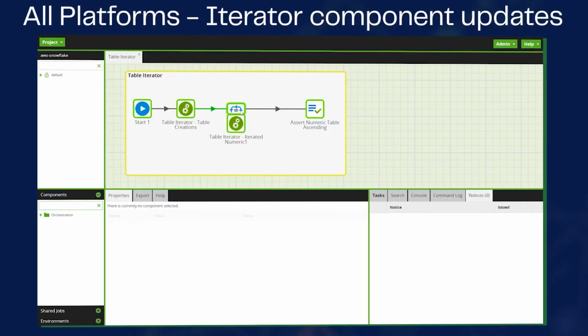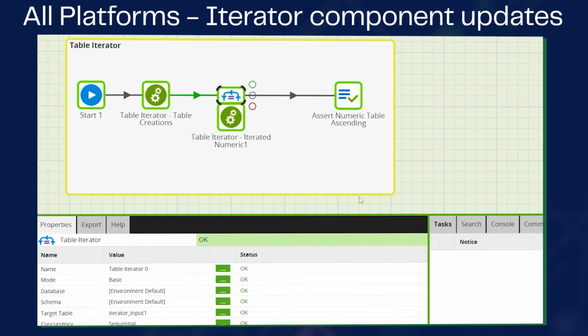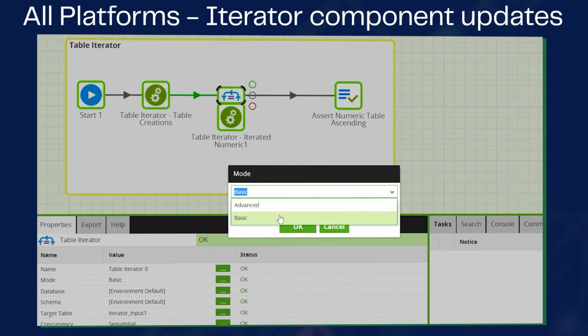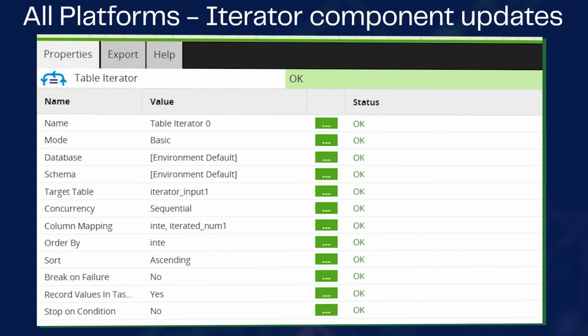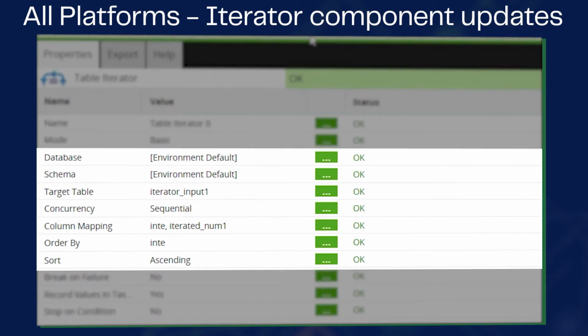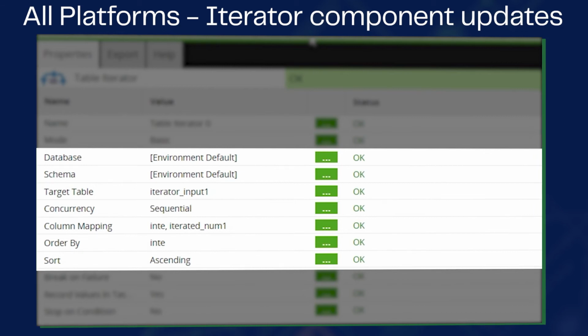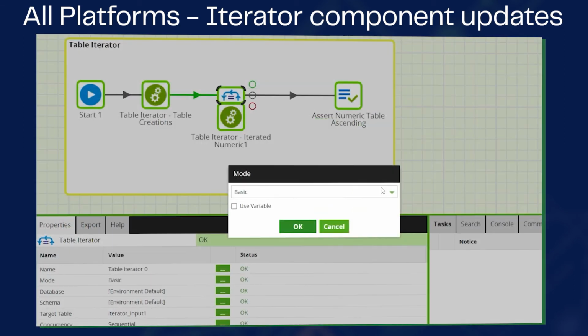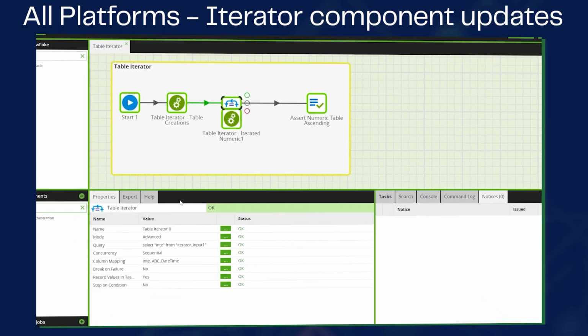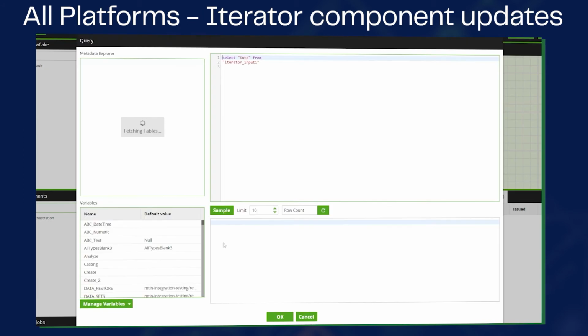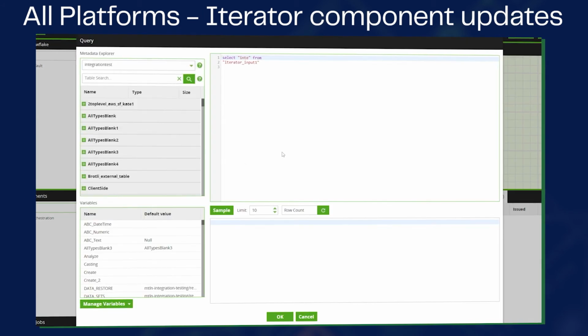The Table Iterator component has also been updated. Users can now interact with a mode property and select either basic or advanced mode. Subsequent component properties will be available depending on this selection. Similar to how the query components work, basic mode requires users to select settings in additional properties, whereas advanced mode offers a single query property where users can manually add SQL.